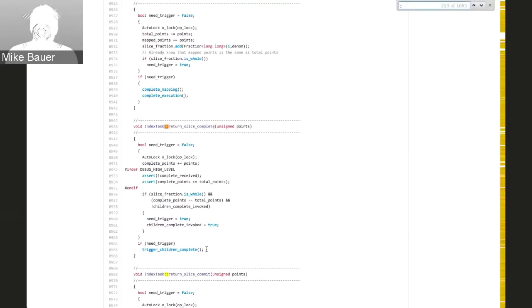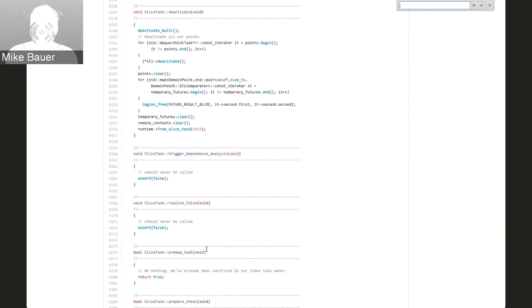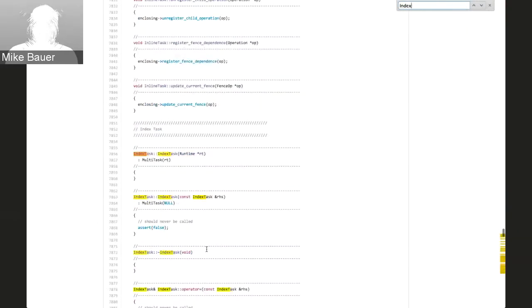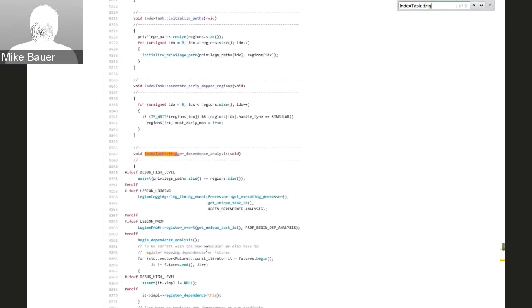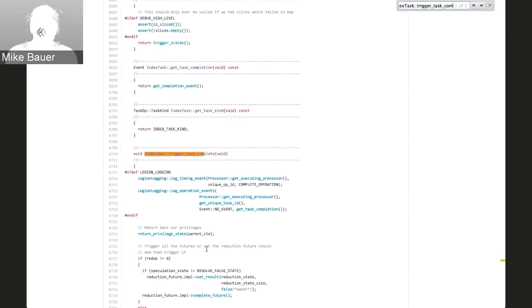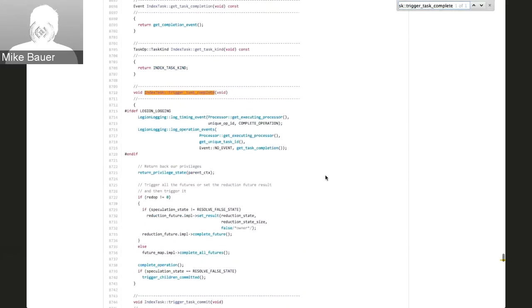So let's actually look at that. Let's actually look at index task, trigger task complete. Okay, and what you see here is that for this index-based task, we get this trigger task complete call only once all of our point tasks for actually executing this particular index-based task have been completed. And we get that transitively from all of their slice tasks having been reported that they're complete as well.